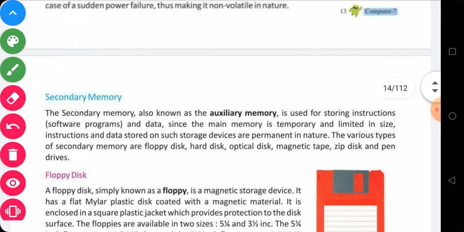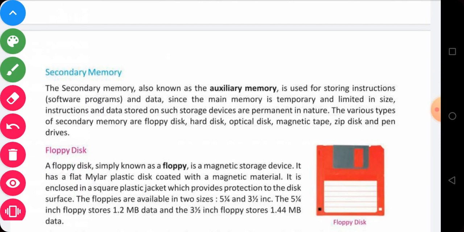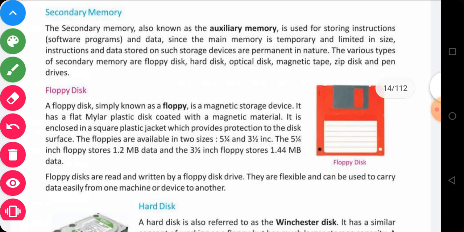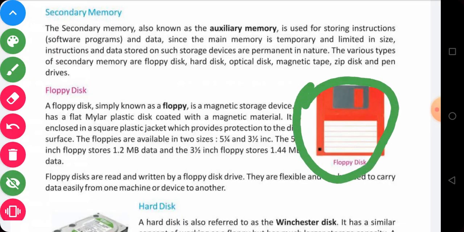And the second type of memory is called secondary memory, in which generally we store our data. For example, hard disk, floppy disk, optical disk, magnetic disk. All such storage devices are called secondary memory of the computer. Now we are going to learn some examples of secondary memory, such as the floppy disk. What is a floppy disk? You can look at the image of a floppy disk. It looks like this. The floppy disk was generally used in previous days.